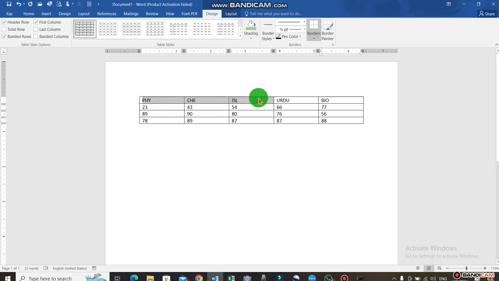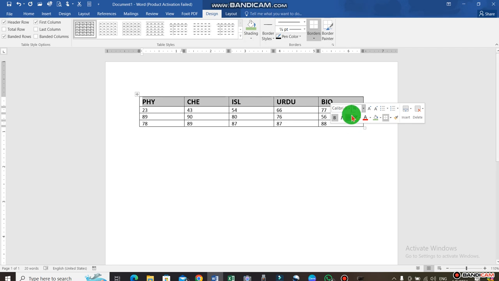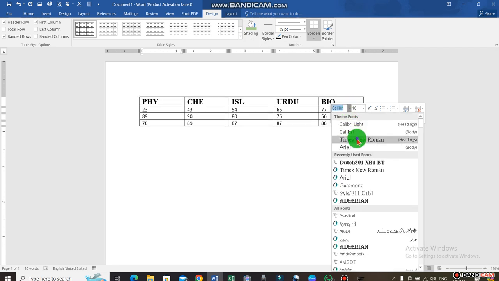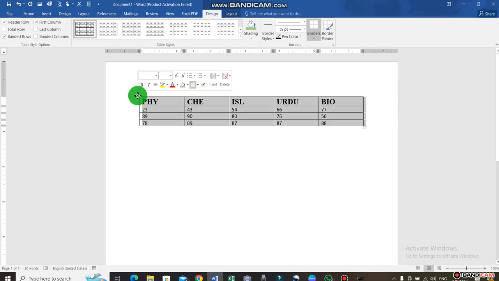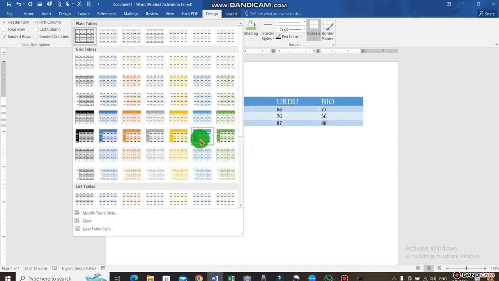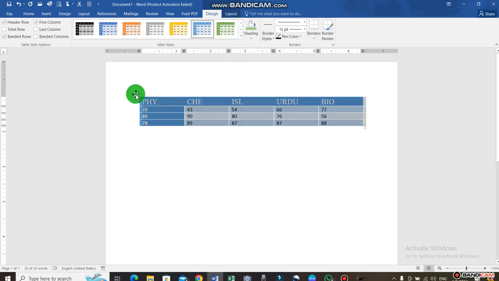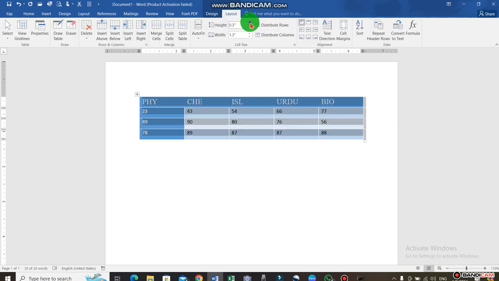If I want the first row to be highlighted, I can bold it and increase its size. From here I can change the font. Now I can add some design to it. These are the design options available here. I can click just this one. Now I can change the height of the cells. In the layout you can increase its height.